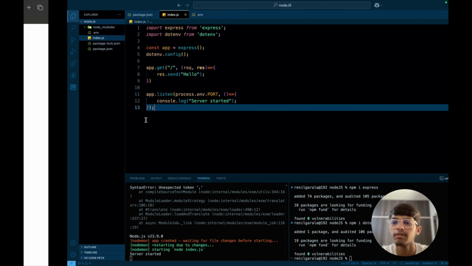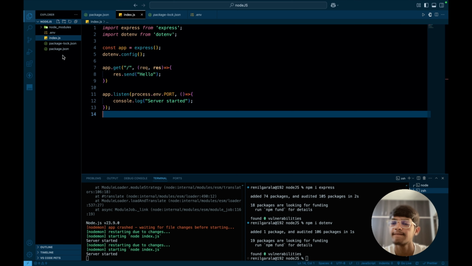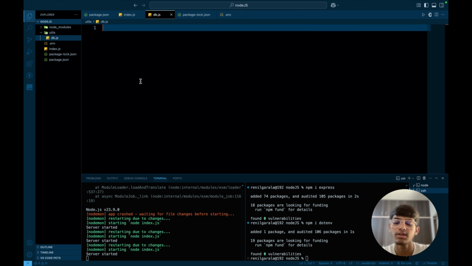Now we check our project works or not. Yes, our project runs perfectly. Now we want to connect the database. So for that, I create one more folder, utils. So in this utils folder, I create db.js file. So here we write the code to connect MongoDB database.